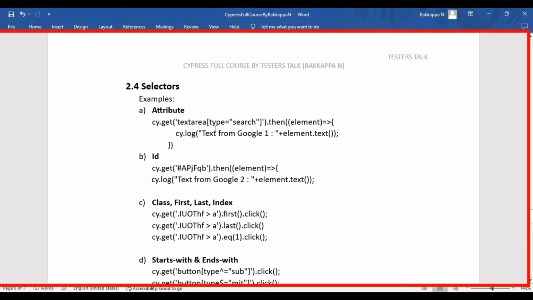In a similar way, we can identify the element by using the ID. For example, if the HTML tag has the attribute ID, you can simply use that particular ID value. You simply need to start with the hash, followed by the ID value. In this case also, we are just printing the text of this particular web element.